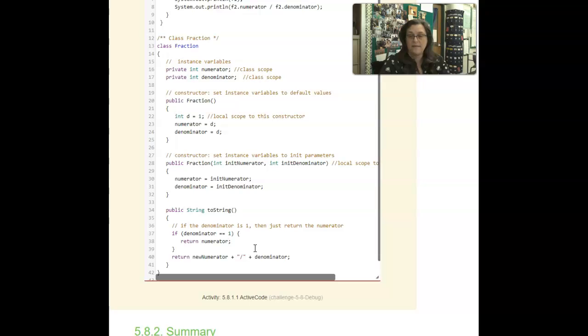Now the toString method returns a string, and numerator is an int. So we're going to have to use string.valueOf on that numerator so that it returns a string. Another way to do that would be to use the empty string. So you could instead do return and then empty quotation marks plus numerator, and that concatenation would convert the numerator to a string as well. So either of those would be fine.